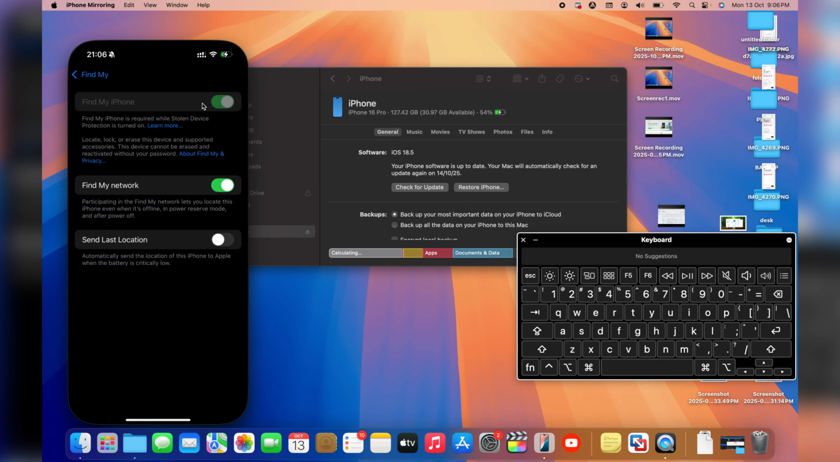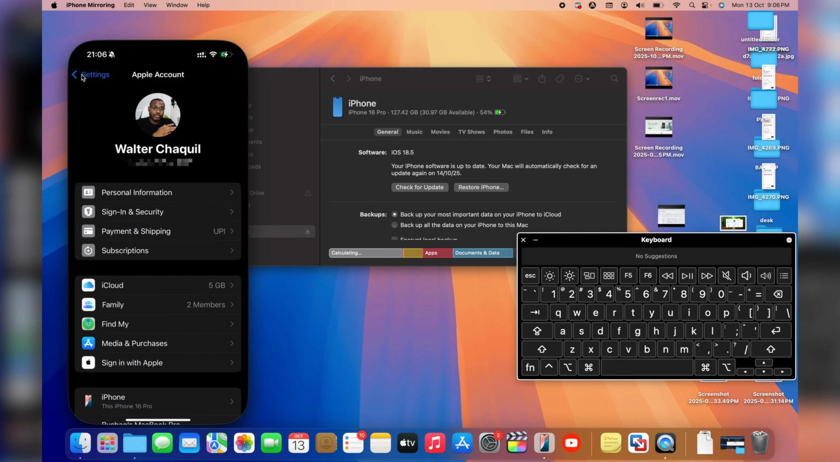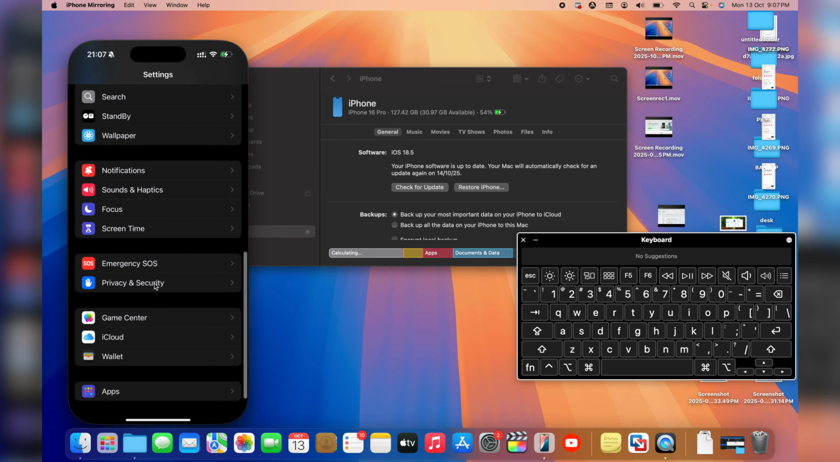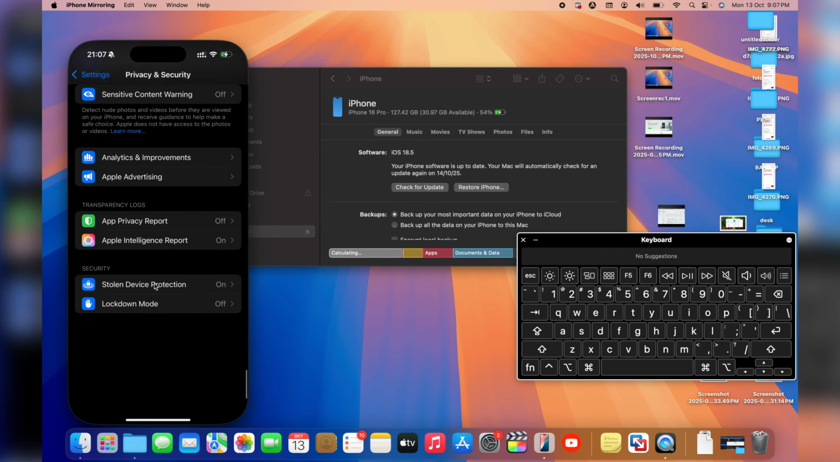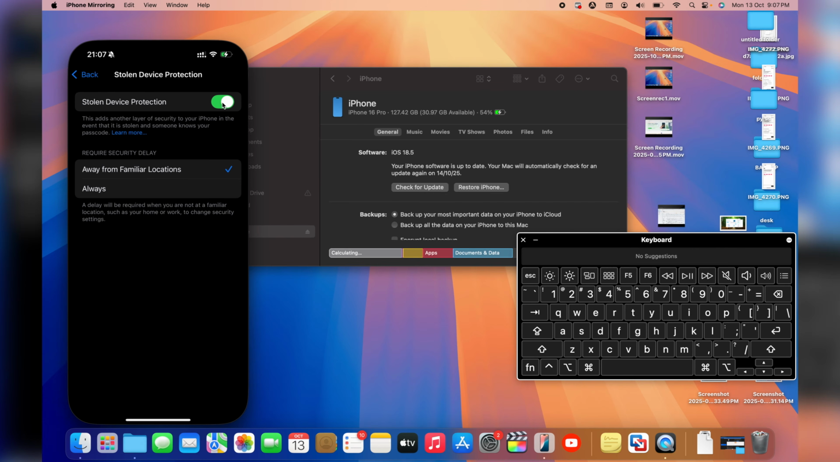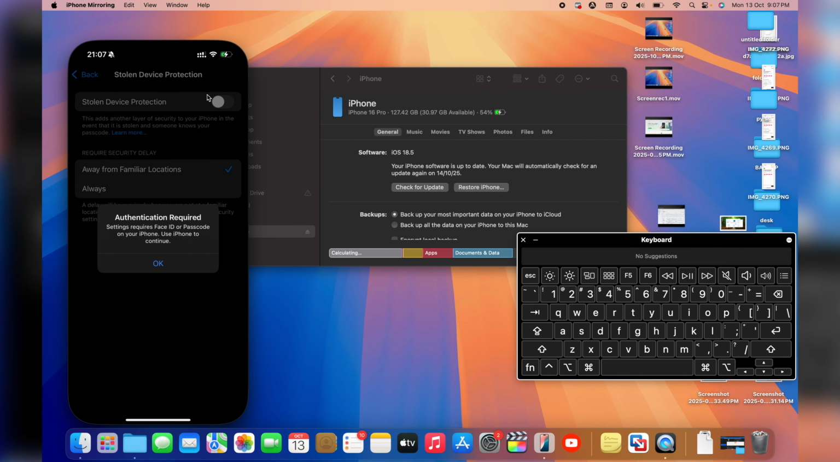Oops, it's not allowing me to turn it off. Why isn't it allowing me to turn it off? Because I do have stolen device protection turned on. This is optional. In my case, I do have it. So in case you have this grayed out, simply go back once again, and then go back one more time, scroll down all the way to privacy and security, and then scroll down all the way to stolen device protection. Tap once on it, and you want to make sure you deactivate this feature in here.